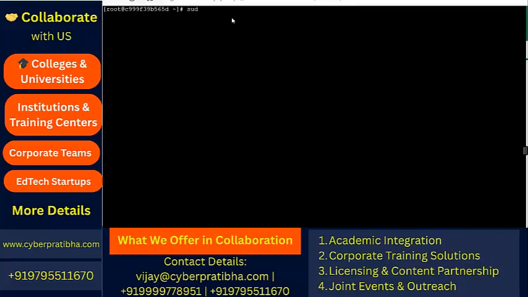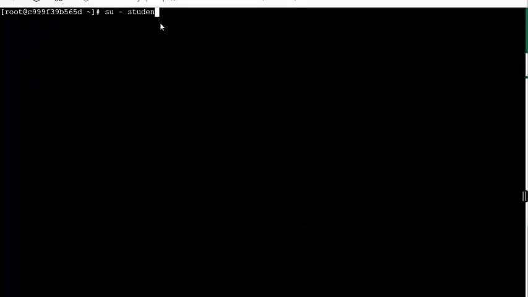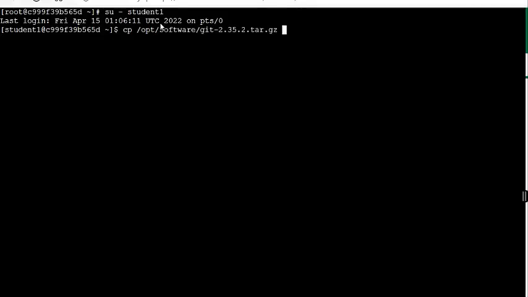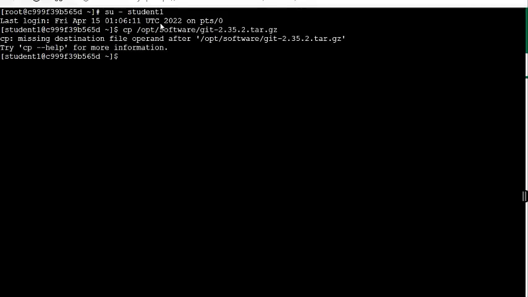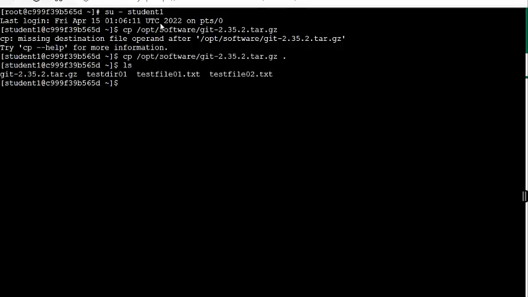First I am switching to another user, student1, and on this user I am going to copy the file which already exists inside the /opt directory, and git is here. So it will be downloaded. It has been copied, the location is here.